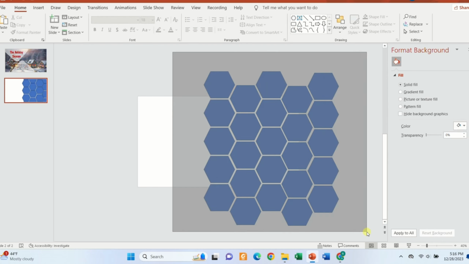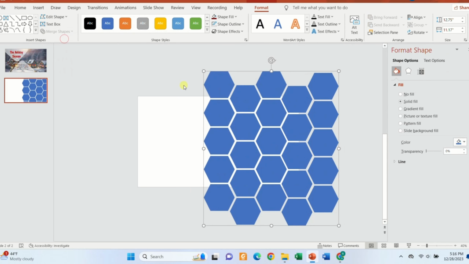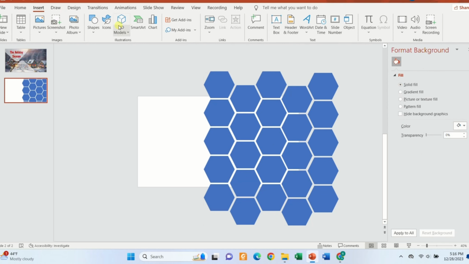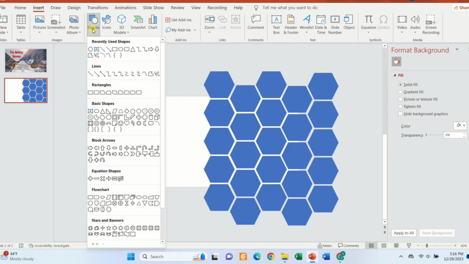Now select all the hexagonal shapes and go to Merge Shape options to unionize them again. Cut the additional area out of the slide area, following the same process that we did for the first title slide.